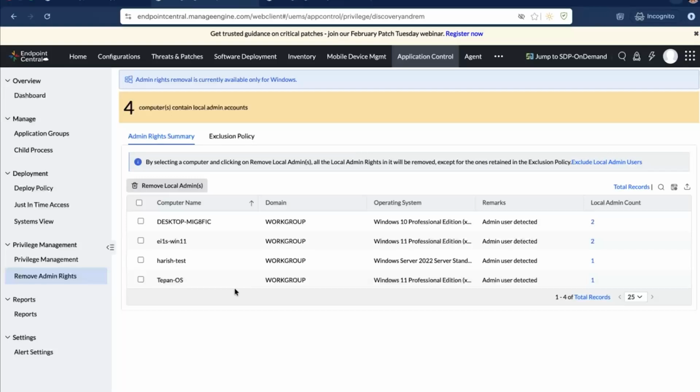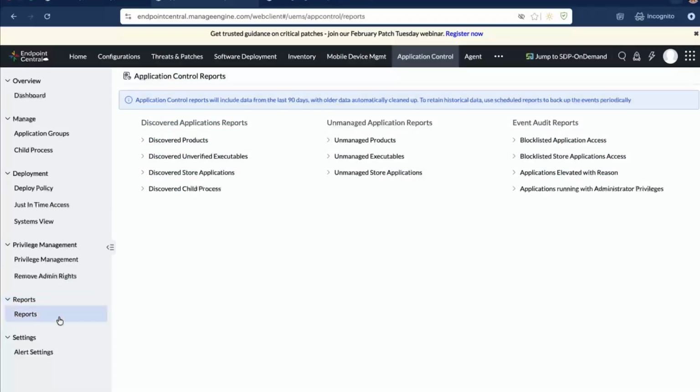So the usual reports will be provided. Local user administrator accounts on any machine can be removed from the machine itself. And every module will have detailed reports over there: what kind of applications were discovered, unmanaged applications, any changes that need to be done, and audit reports can be generated.